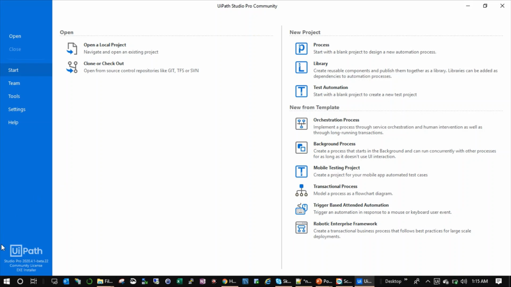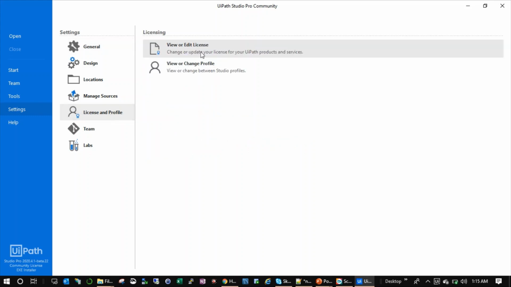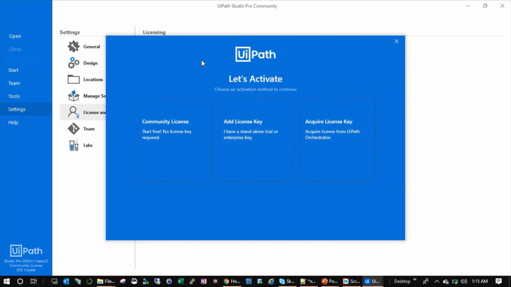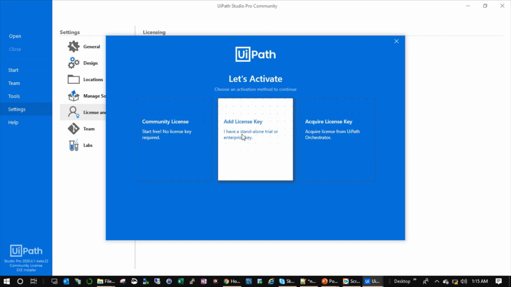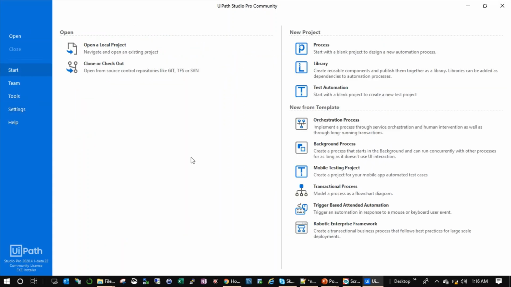So let me explain. On this screen, you can see this is a community license version. It shows the version, 2024.10 beta 22 is the version I have installed. And also you can see the licensing information under settings, license profile. Under here, view and edit. So this is the same screen we saw when we were installing. If you want, you can upgrade and enter the license, and you can upgrade the software. Okay. So that's all for installation.